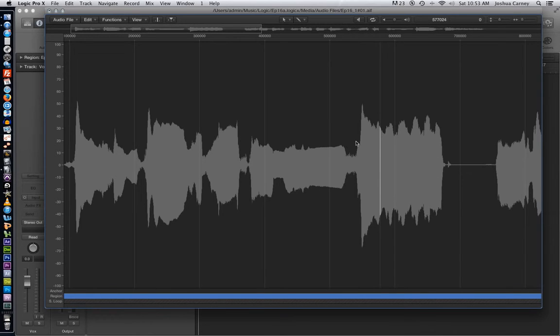So being able to zoom into the sample level and delete tiny little slices out of the recording can really help to reconstruct a recording that otherwise you'd have to just trash.